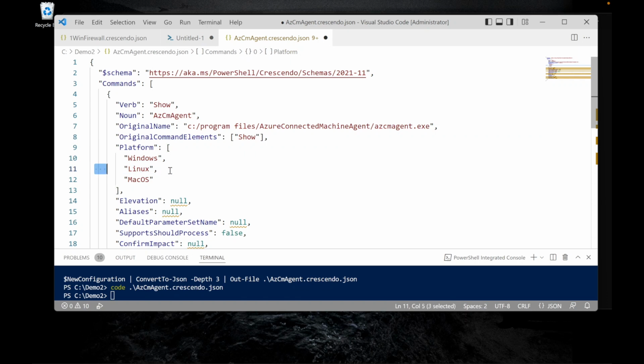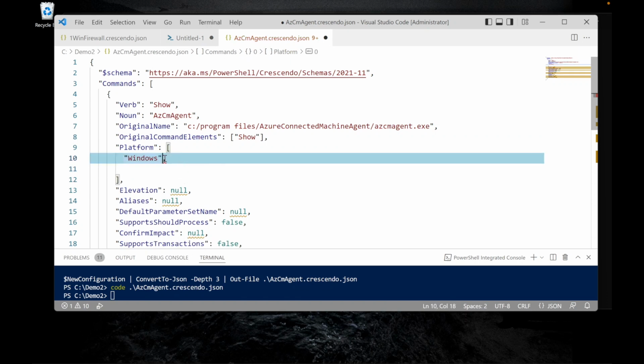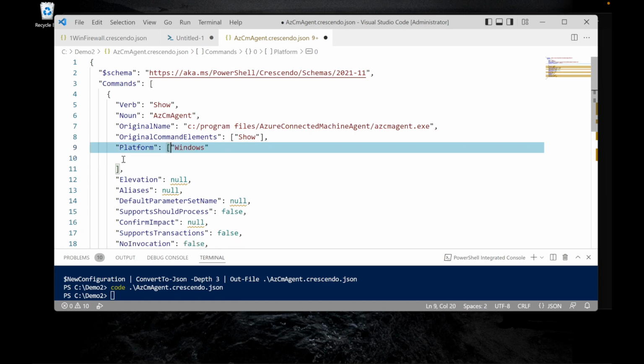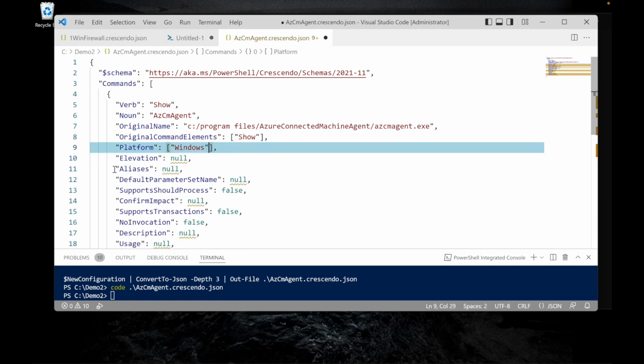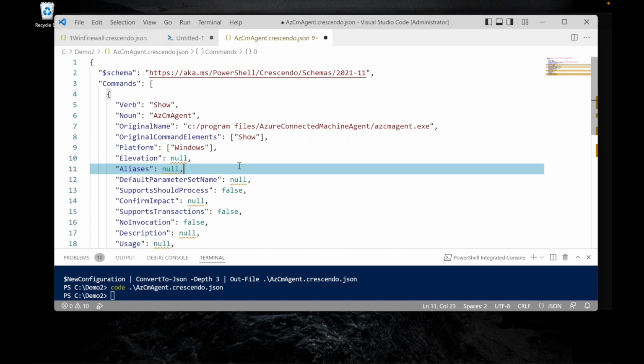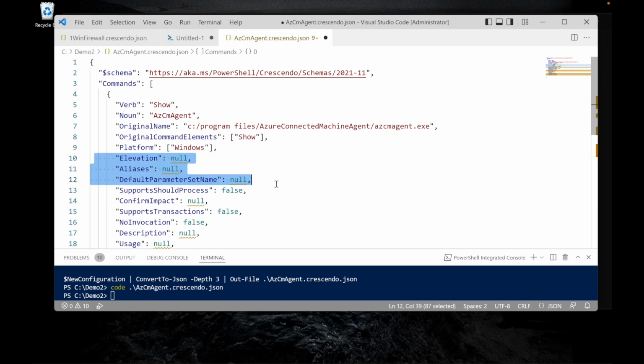So tell you what, let me clean this up a little bit. Get rid of this, I don't need this comma here. And in fact, I can put this all on one line, and that's what I'm going to do just to make it nice. And there we go. Now, Crescendo can help you with elevation and a lot of other things. These are detailed things that we'll be looking at throughout the series. Since they're all null right now and I don't need them, I'm going to get rid of them just so I can show you how simple this can look.